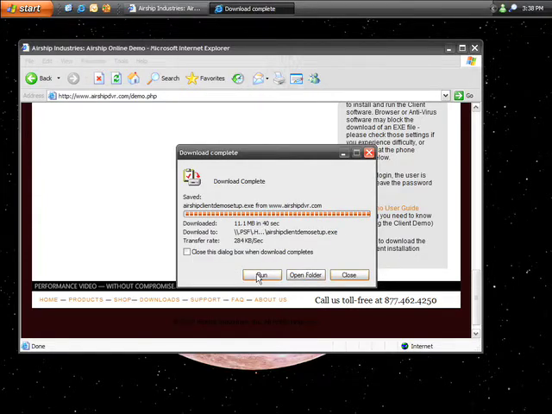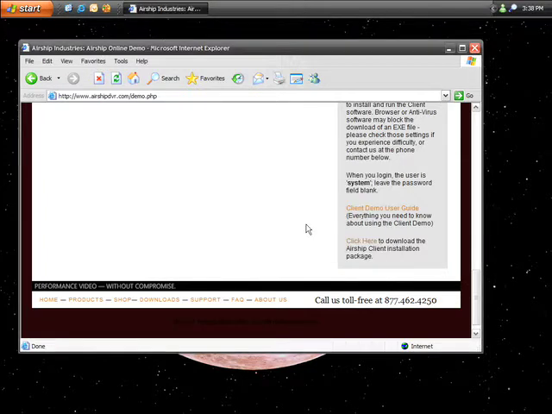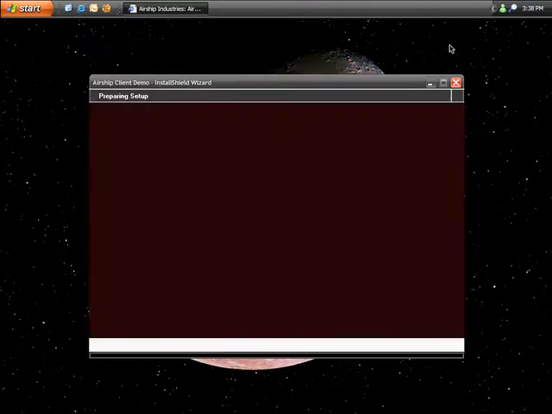Just click on the Run button and click on the Run button here on the security warning. It just asks you to make sure you know who the publisher is. It's us. Click on Run and the Airship Client Installer will launch. Go ahead and close your browser or minimize it.